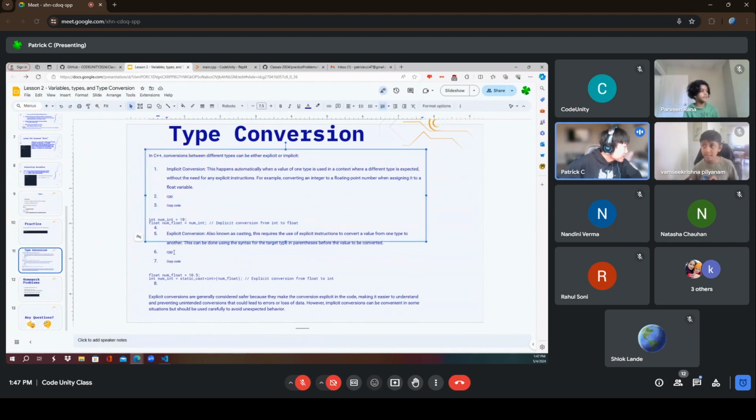So we talked about implicit. Now we have explicit. What you have to do is make a specific syntax, and that is known as static cast. It's pretty annoying to type out, but that's just how it has to be. I think I'll show you before. So this is implicit.